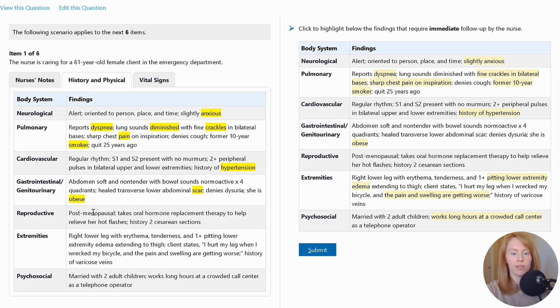She's postmenopausal. She takes oral hormone replacement therapy to help relieve her hot flashes, and she has a history of 2 C-sections, which might explain her lower abdominal scar. Her right lower leg has erythema, tenderness, and then 1+ pitting lower extremity edema extending to the thigh. She states, "I hurt my leg when I wrecked my bicycle, and the pain and swelling are getting worse." She has a history of varicose veins.